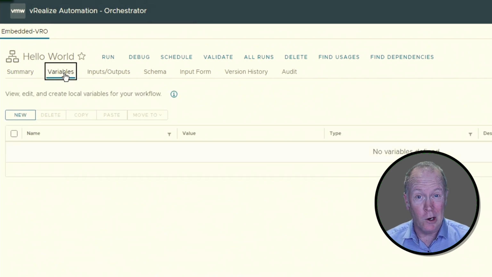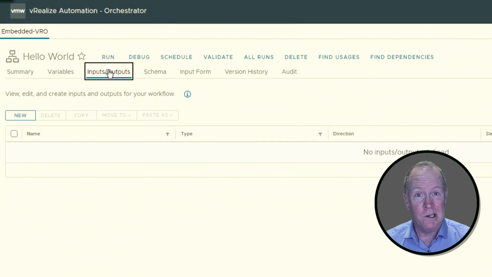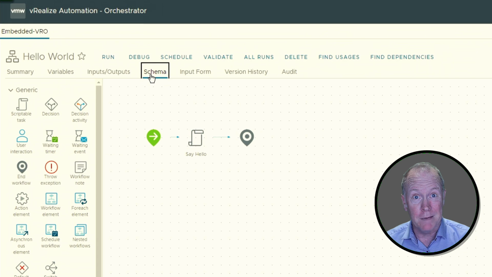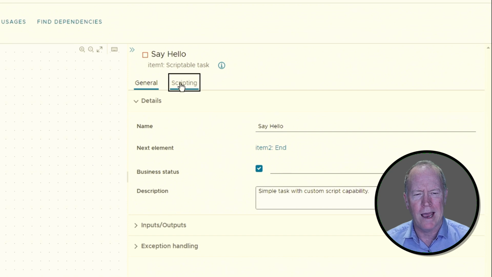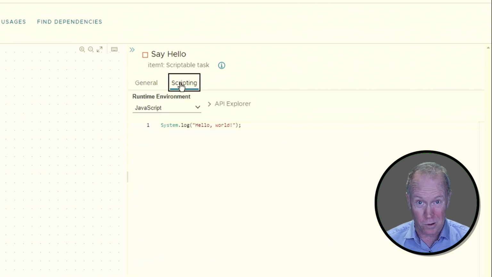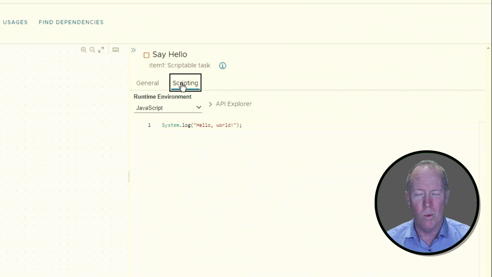This workflow has no variables. It has no inputs. It has no outputs. But it does, of course, have a schema. And as you can see in the schema, it has just a single scriptable task. And if we look at that scriptable task and look at its scripting code, it's pretty straightforward. It's just doing a system.log of the infamous message, Hello World.